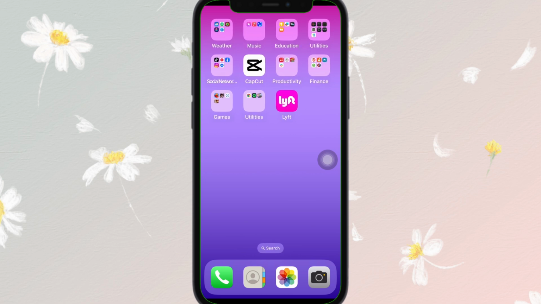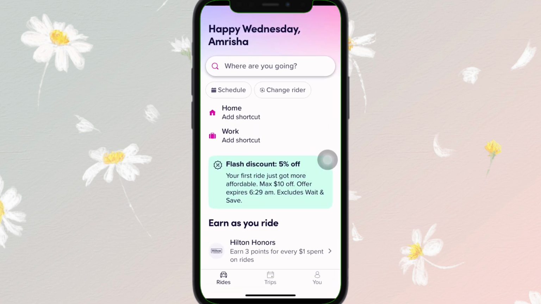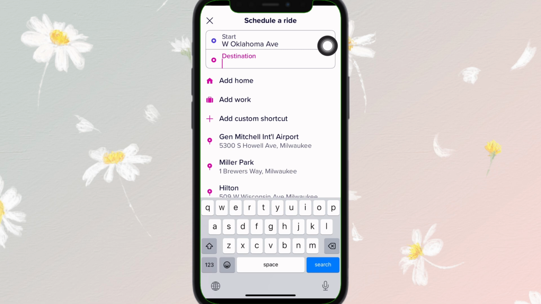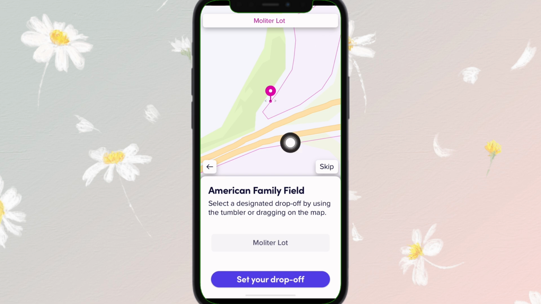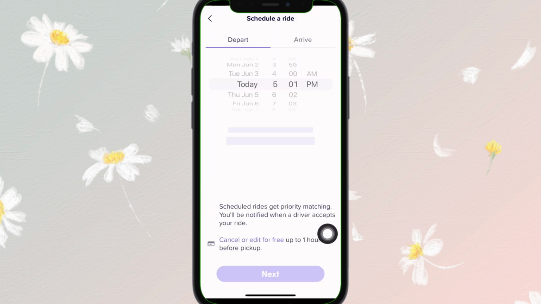So let's get started. First of all, open the Lyft application, just like this. After that, you will find something like this on your home screen. Now to schedule a ride, simply tap on the schedule button right here. Select it. Now from here, simply choose your destination, just like this, and simply tap to set your drop-off.